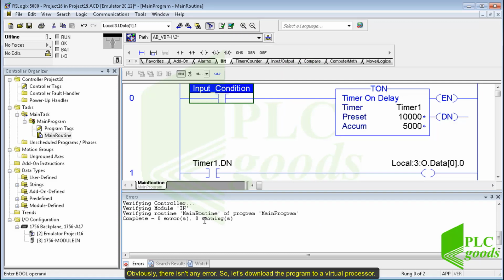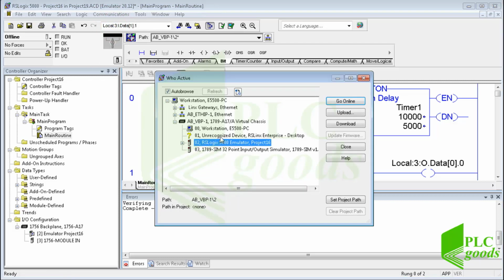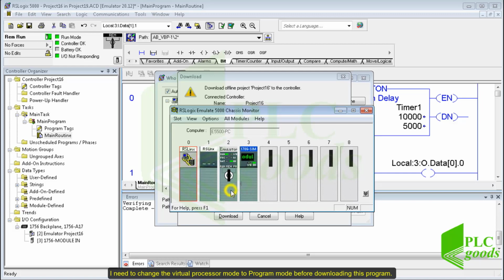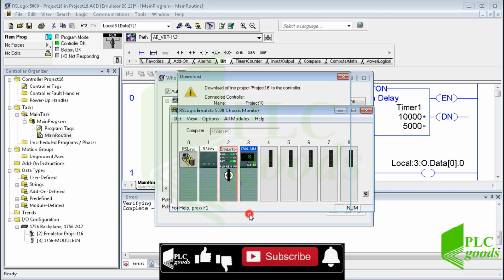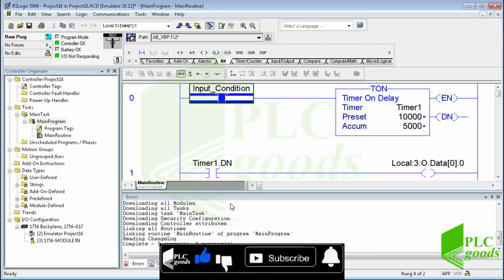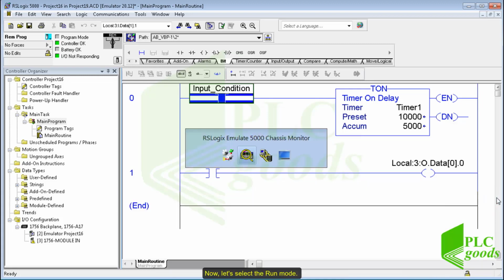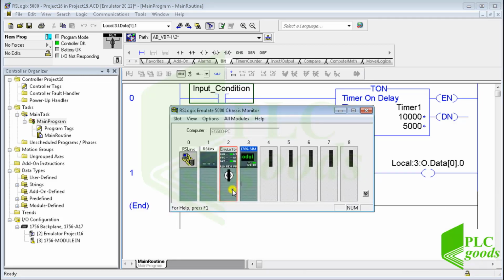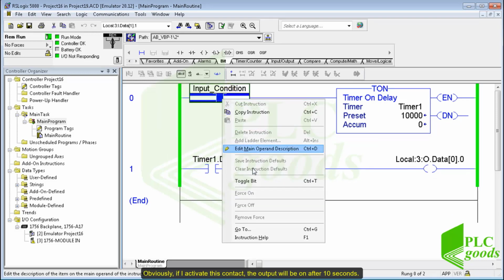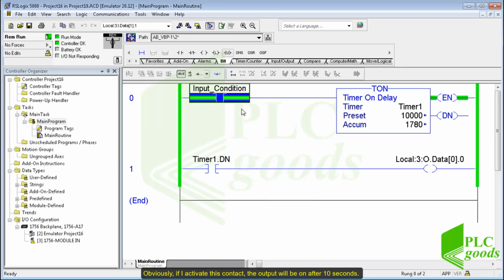Obviously there isn't any error, so let's download the program to a virtual processor. I need to change the virtual processor mode to program mode before downloading this program. Now let's select the run mode. Obviously, if I activate this contact, the output will be on after 10 seconds.